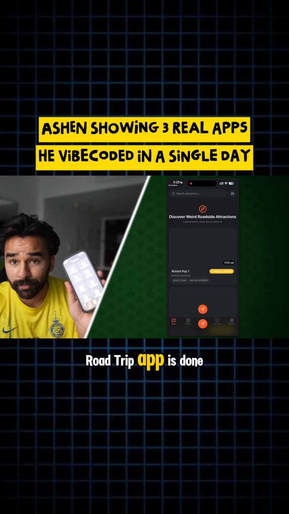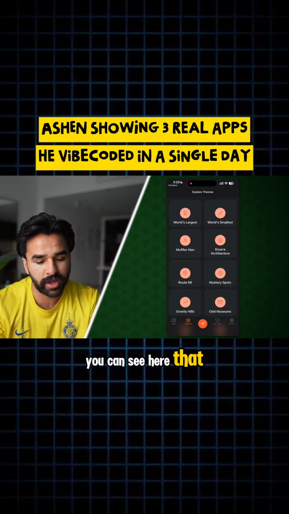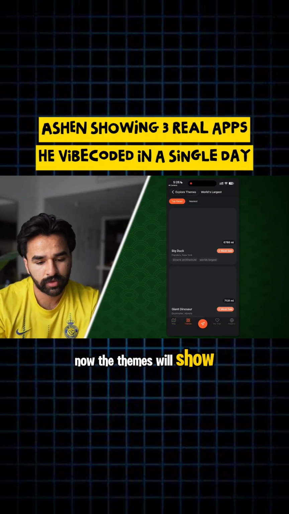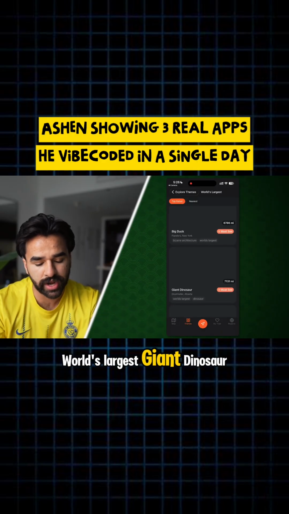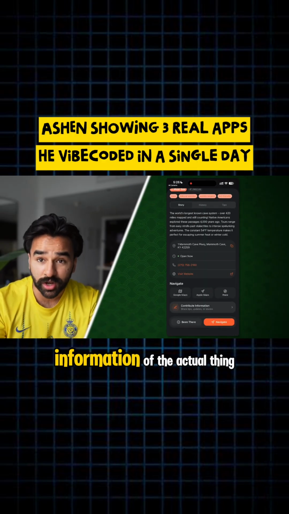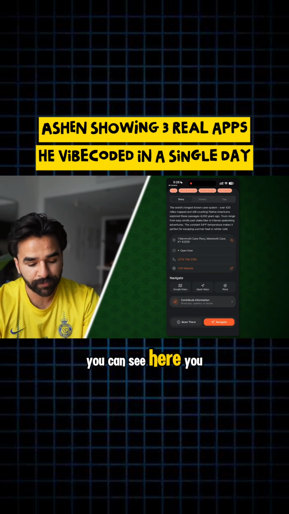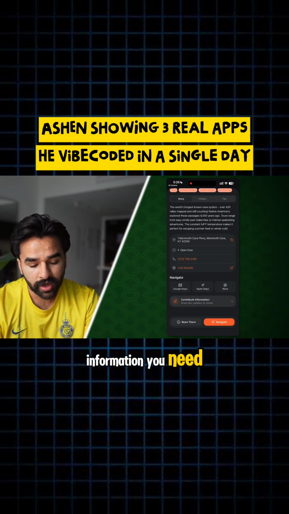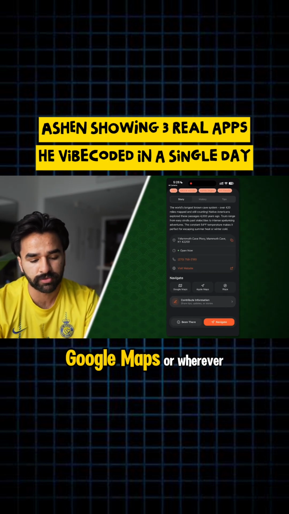The road trip app is done. You can see here that now the themes will show. World's largest, giant dinosaur, mammoth cave, whatever it is. If you go to the information of the actual thing, you can see here, you get every single piece of information you need, and you can open it up on Apple Maps, Google Maps, or wherever.